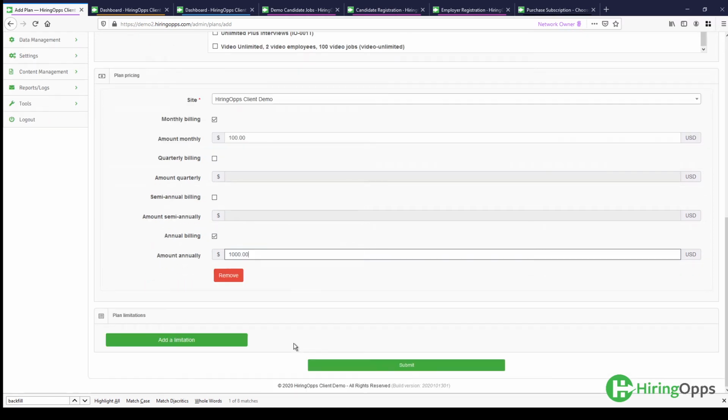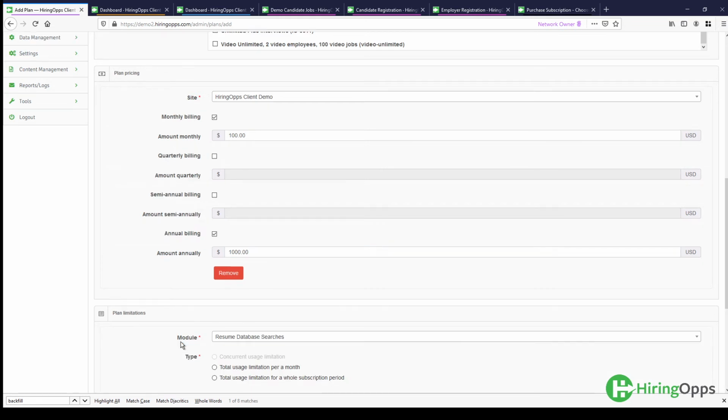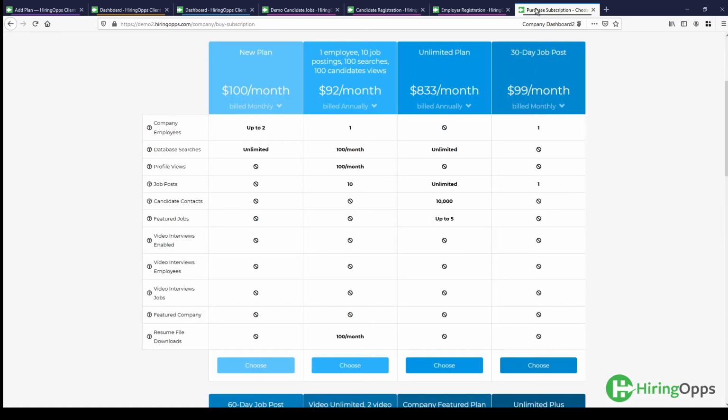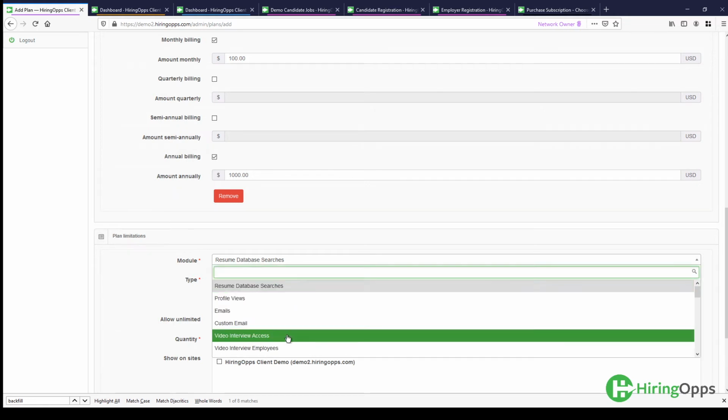Next up, once you add the pricing, is going to be adding the different features or limitations to this plan. Those are the different modules we referenced that are included. So again, looking at it from the front end, these are the different modules that you can add, the different names here. And then jumping back here, you'll see the same list of those.